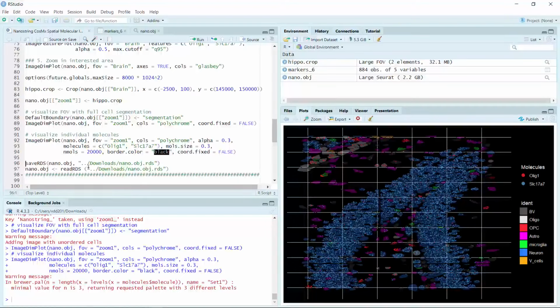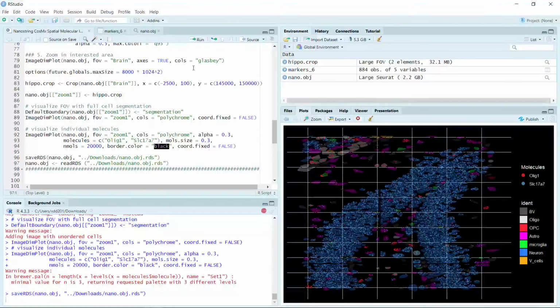Now we can save the data we analyzed for the quarter mouse brain dataset. Next time, if you want to look at other gene expression, you can just read the data back into R. You don't need to do the analysis anymore.